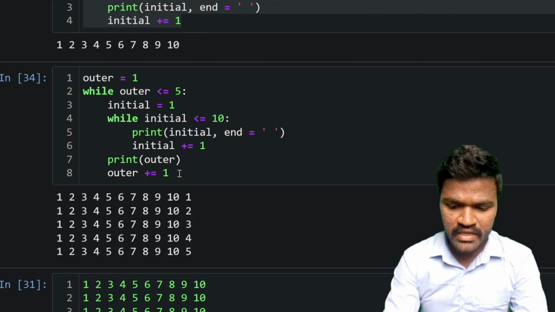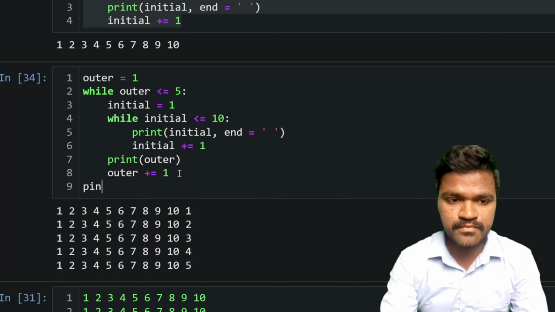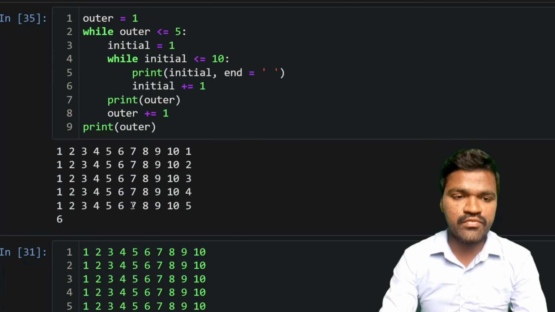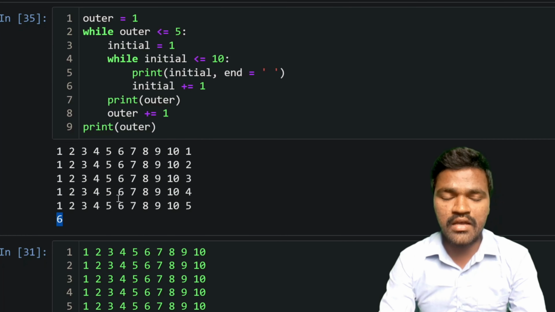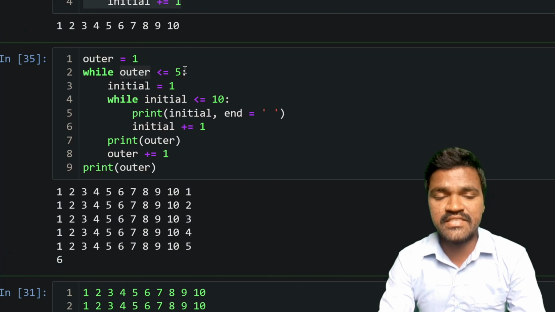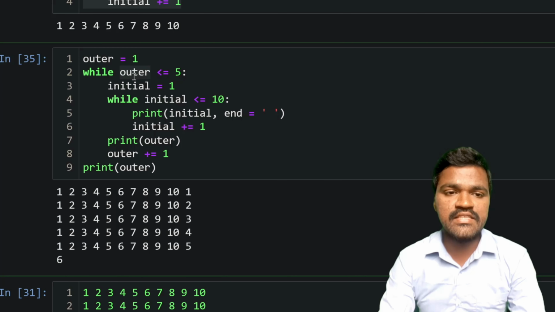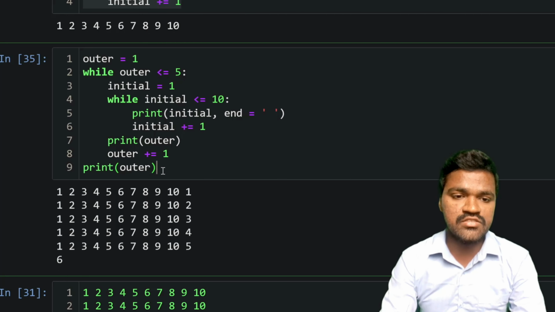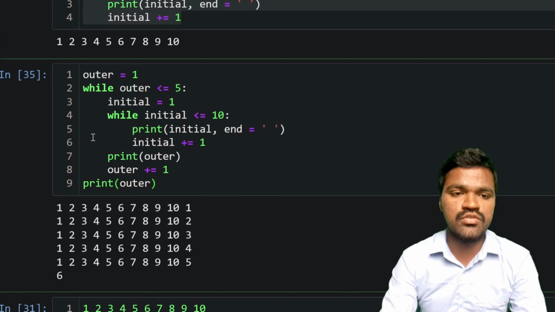But here, if I print one statement as outer, you can carefully observe that the outer value at the end of the program is 6. So the outer value became 6. It checked the condition, 6 is not less than or equal to 5. Because of that, the while loop condition failed and we come out of the while loop block. At last we are printing that value outer. I hope you have understood inner blocks and nested while loops.